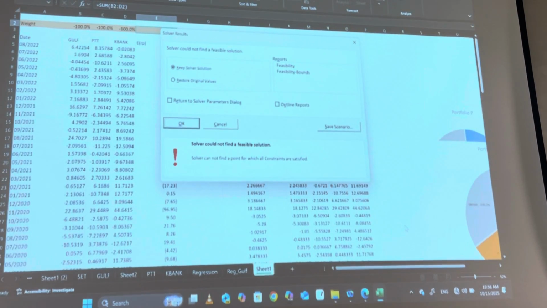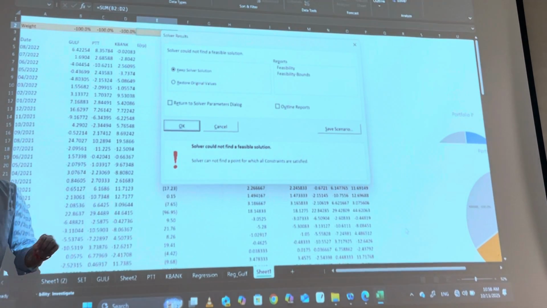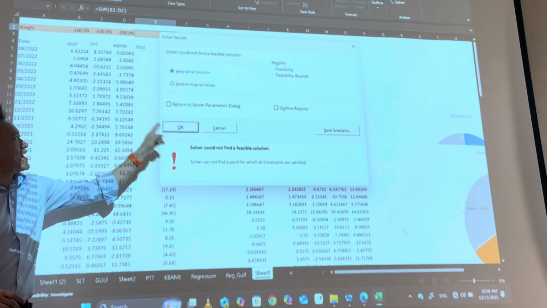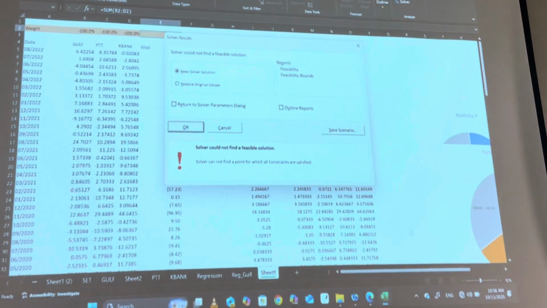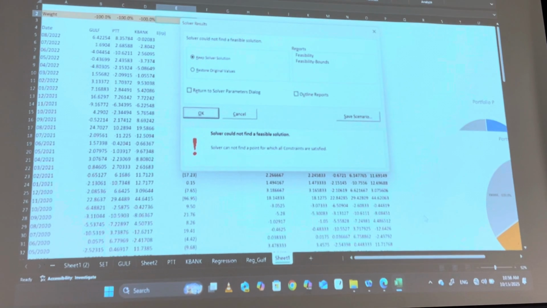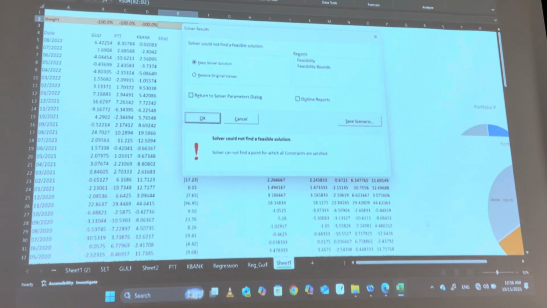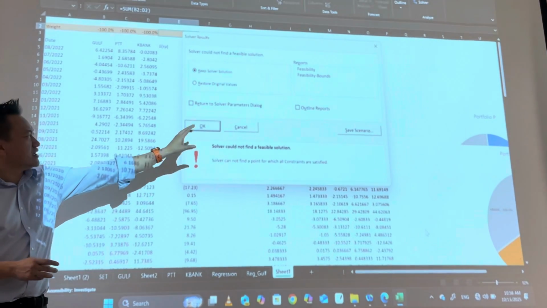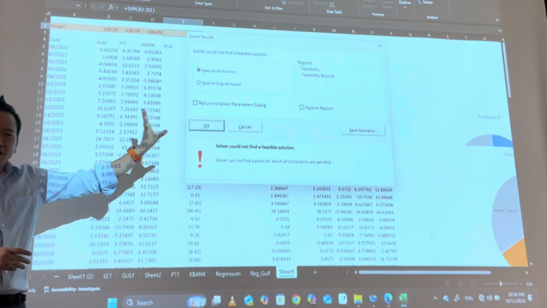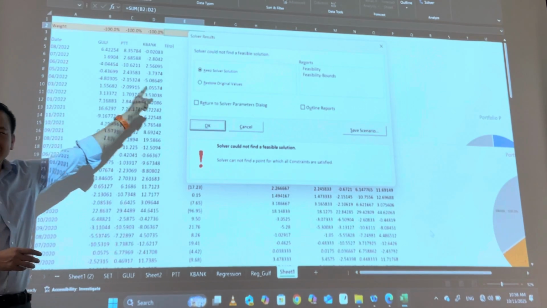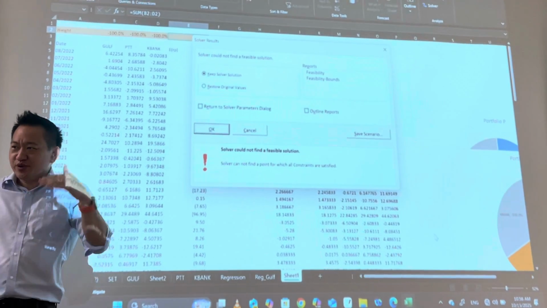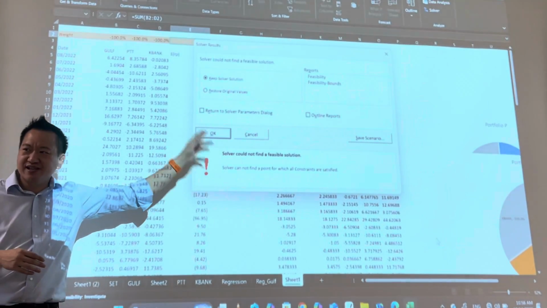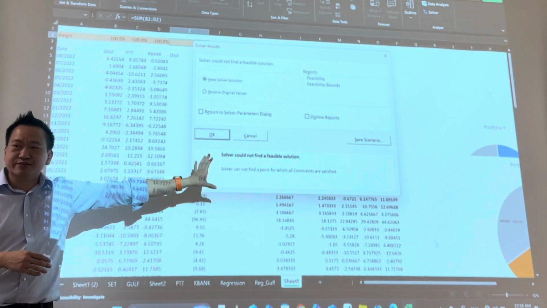Okay, some of you might run into this problem. Solver could not find a feasible solution. What does it mean? It means if this box pops up, then we cannot use the solution listed here. It means that it does not reach all the constraints that we specify in the solver algorithm.